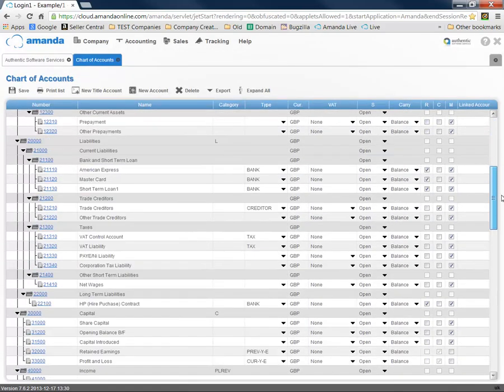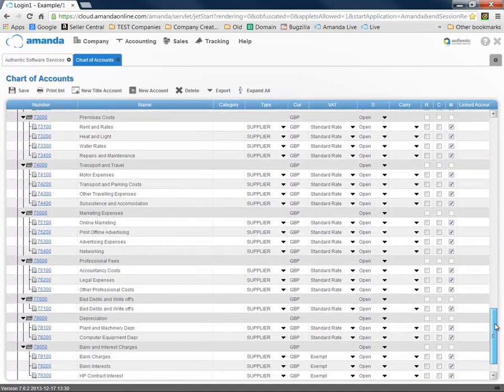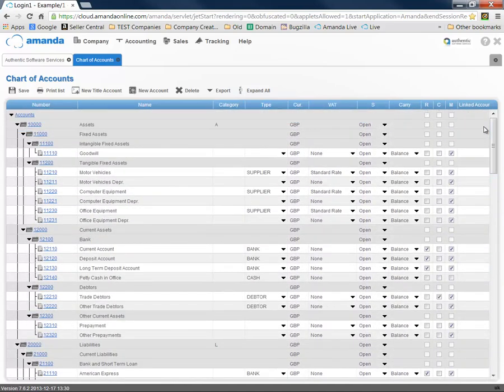So I'm not going to dwell on these too much because obviously this is quite a technical area. And if you do want to modify the chart of accounts, we would suggest that you contact your accountants, your bookkeeper, or us before you do so, unless you are very financially aware of accounting structures.